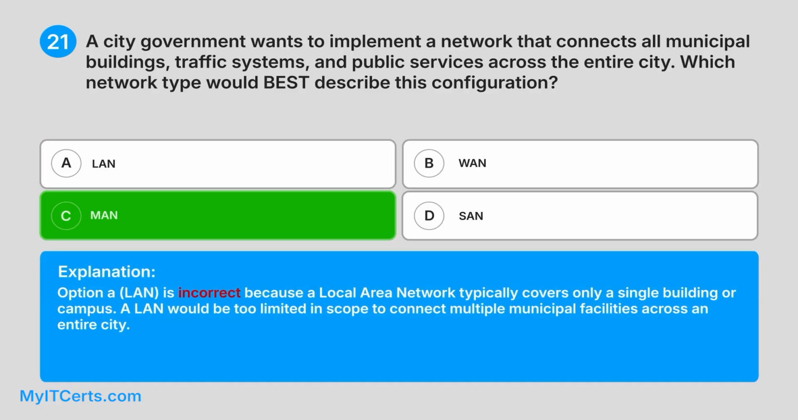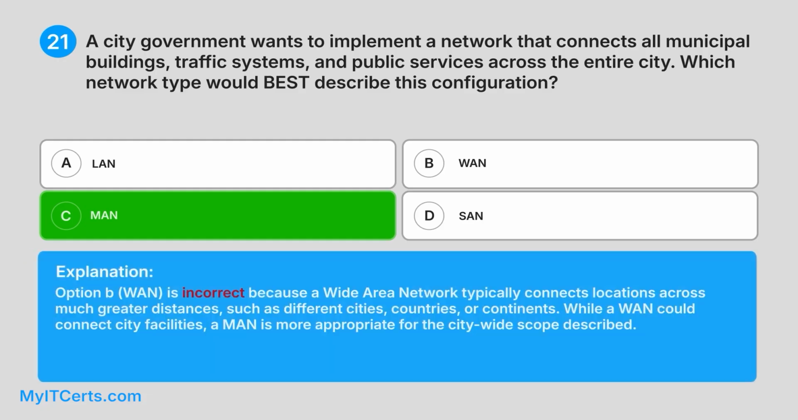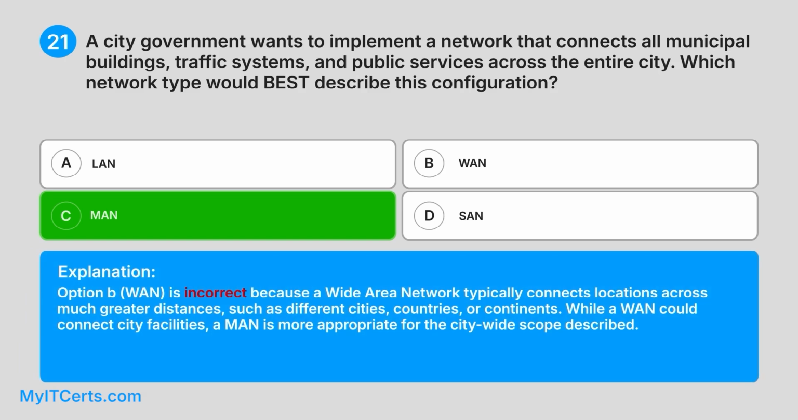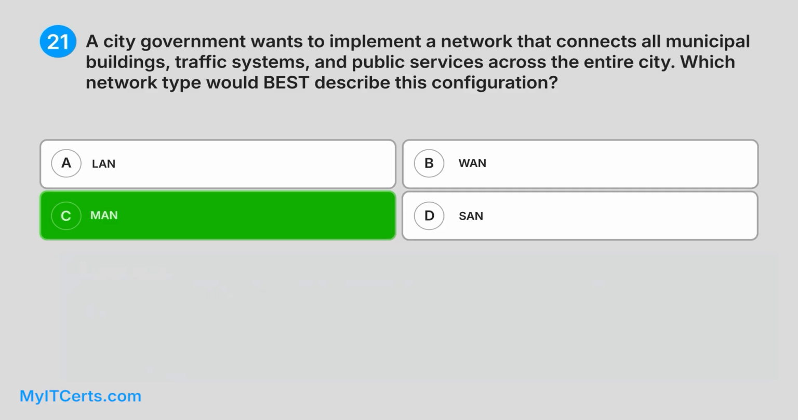Option A is incorrect because a local area network typically covers only a single building or campus. A LAN would be too limited in scope to connect multiple municipal facilities across an entire city. Option B is incorrect because a wide area network typically connects locations across much greater distances, such as different cities, countries, or continents. While a WAN could connect city facilities, a MAN is more appropriate for the citywide scope described.